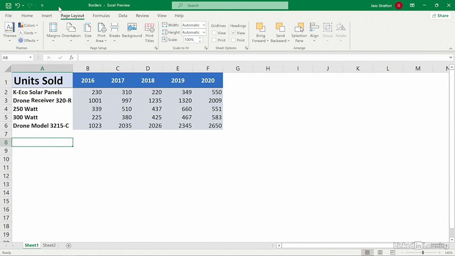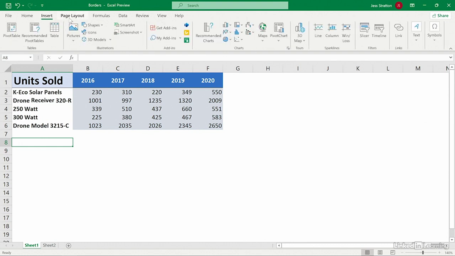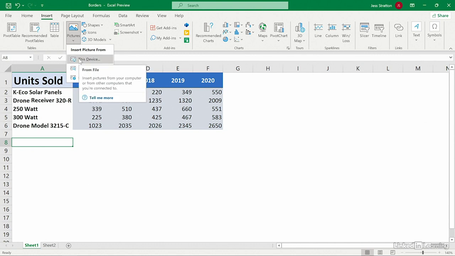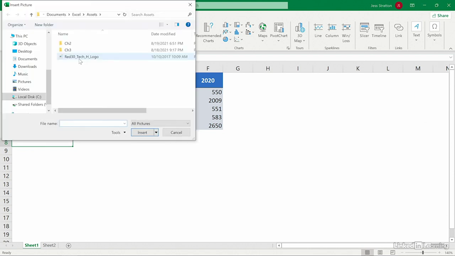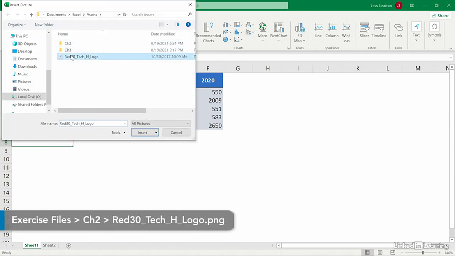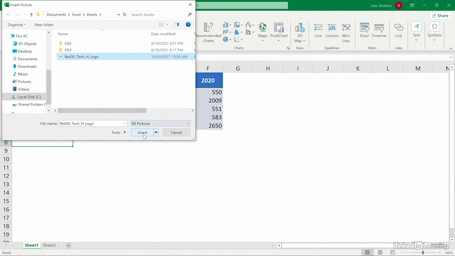The last thing I might want to do if I'm sending this out is maybe brand or watermark this with my company's logo. Now I'm going to change to the Insert Ribbon tab. There's a lot of things we can insert here, such as charts and maps and pivot tables, and we'll be talking about those. But right now, I'm interested in just a picture. And I can click Pictures and choose to insert a picture from this device, which is going to allow me to browse my computer. That's where my logo is. Here's my Assets folder, and I'll choose my Red 30 logo and click Insert.